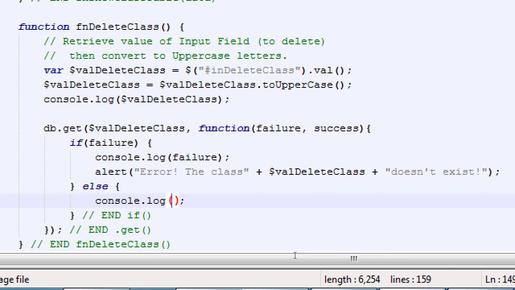Under the else, we'll give ourselves some quick feedback about the class to delete, val delete class. So here's a spot where we can pause to test it. If I save it and run it, and I put in a CRN that does not exist, I should trigger the failure, and it will pop up error. The class 222 does not exist.